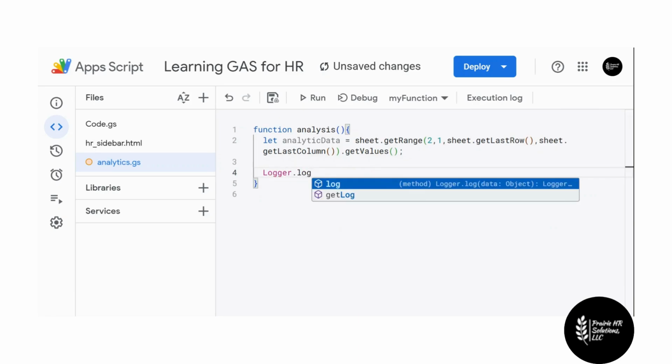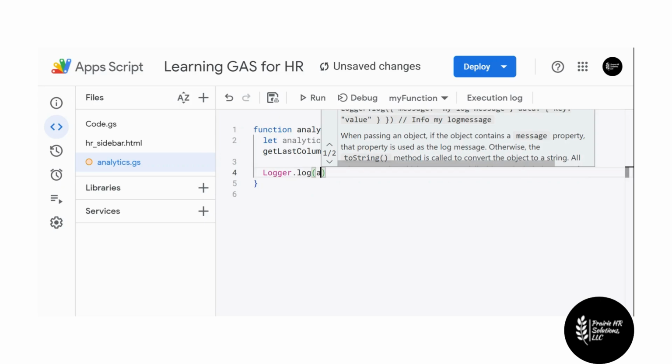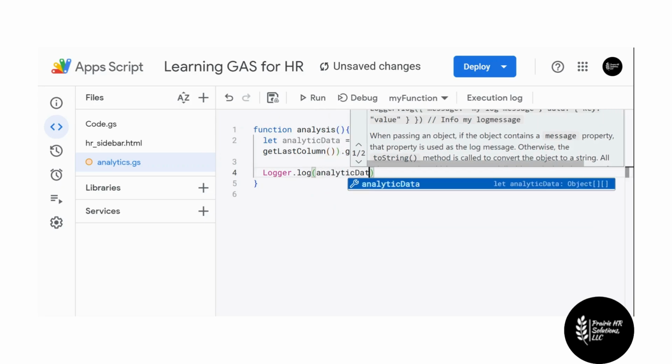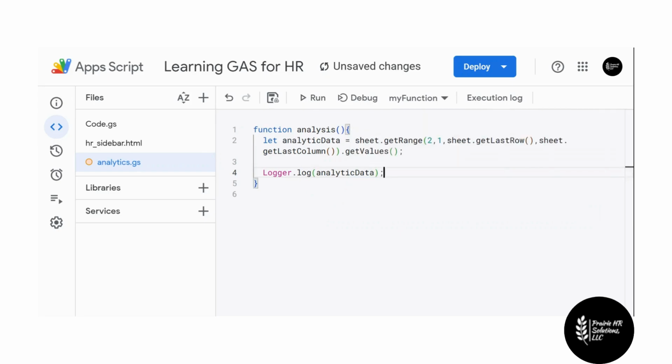So let's log this out, I believe just like we did up here with the whites. All right, so now let's go back here and try this again. If you remember right, it should pull up our two-dimensional array with all of our data. There we go. That works.